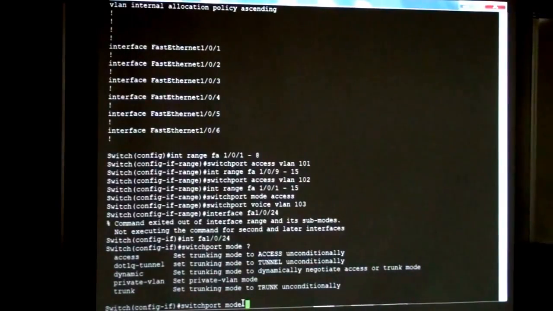there's dynamic. What dynamic does is there's a couple of different versions of dynamic. You have dynamic desirable. If you set up a port so that it's dynamic desirable, it's going to automatically figure out if it is an access port or a trunk port, and it's going to initiate that negotiation. It's going to talk to whatever plugs into it. If another switch is plugged into it, it's going to go over to the other switch and go, hey, let's set up a trunk port together.